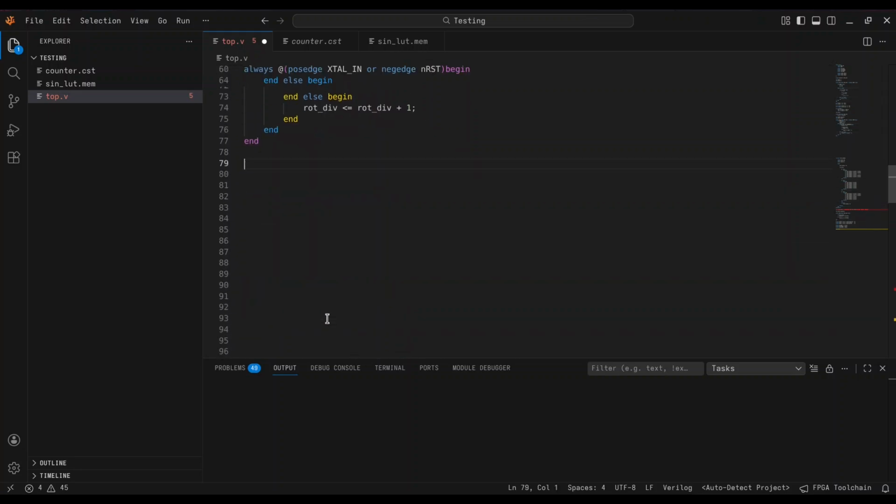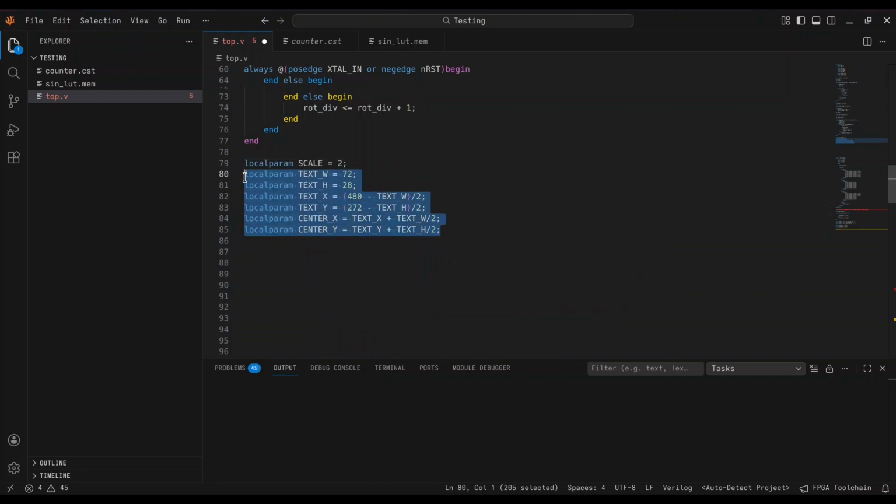Now let's deal with text parameters. In here we are setting our text in the middle of the screen. And now we are going to load this sine lut memory.